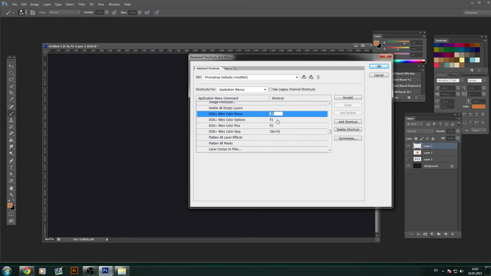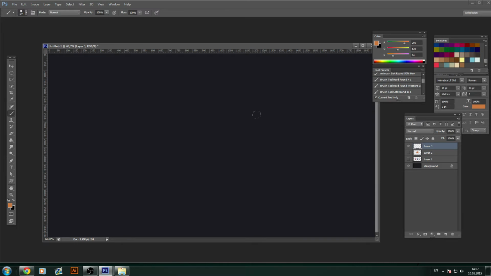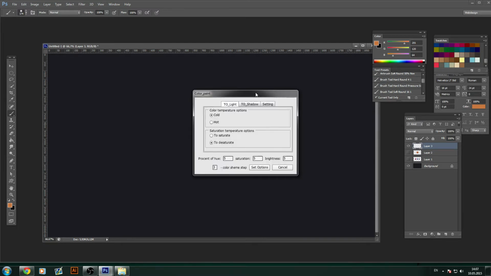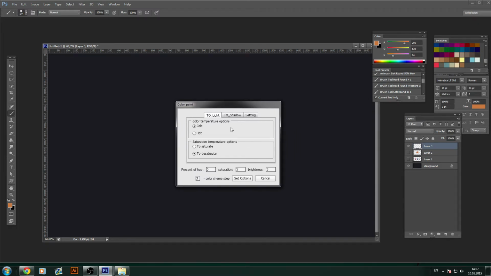F1 to F3 works pretty fine for me. If you're comfortable with something else, well, feel free to go. I already have it set up, so just click OK. And the F3 button for me is options, so it opens our script settings.